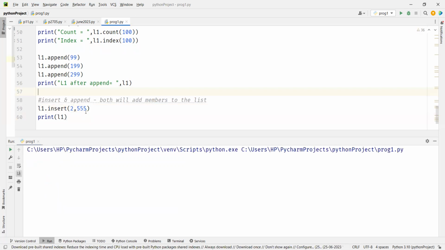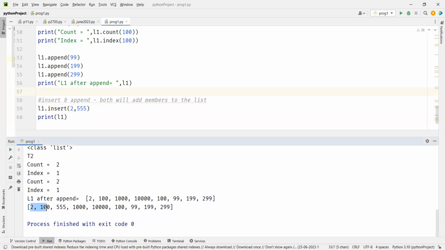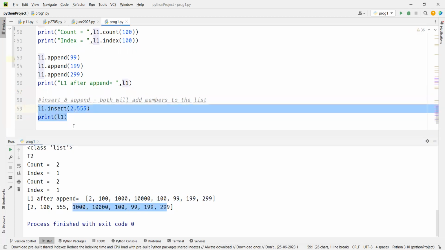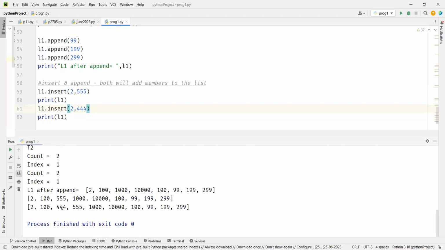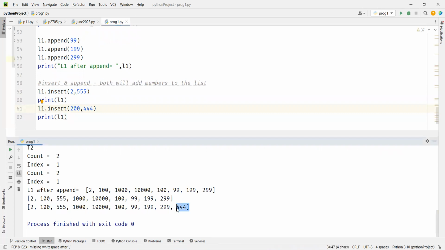I had said second position. So 0, 1 is as it is, no change. 555 came at the second position and everything else moved to the right. Now I will add 444 at the second position. What happened? 555 moved, everything else moved, and 444 came at the second position. If I said I want to add at position 200, 200 is not there, so it will add it at the end.